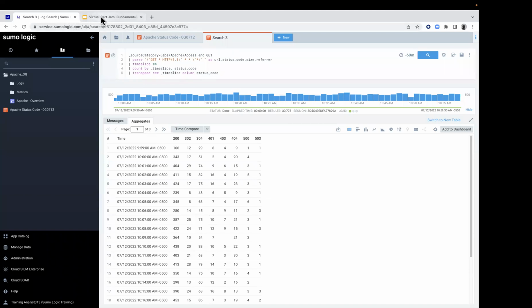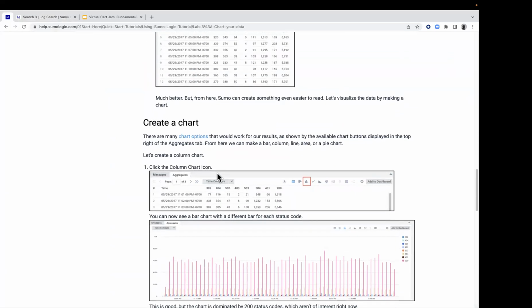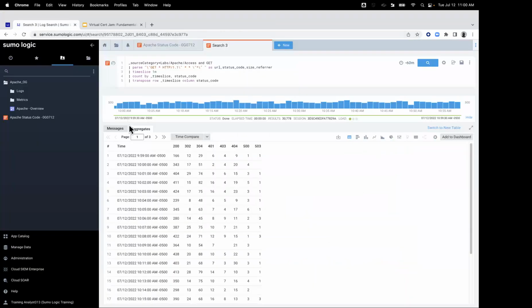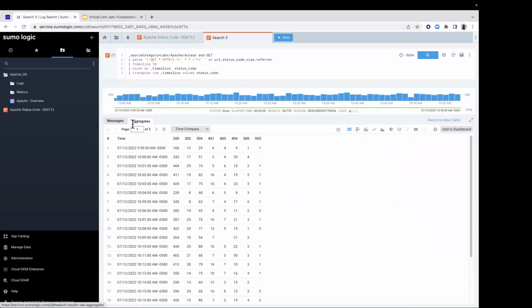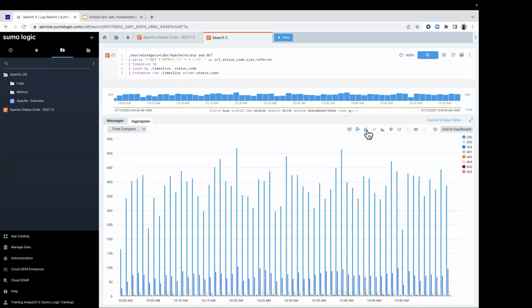All right, let's go back to our CIP. Let's go ahead and create a chart. We want to visualize our data by making a chart, okay? So right where we are, ladies and gentlemen, be aware you couldn't create a chart without a count by, without that aggregate. All right, so let's choose any chart you want. I'm going to go ahead and choose a column chart.